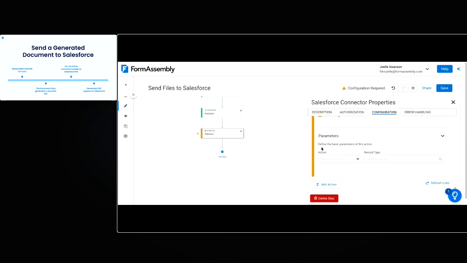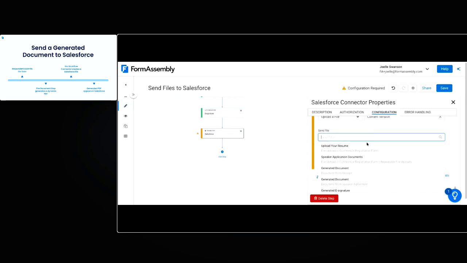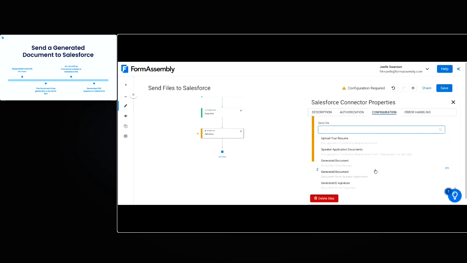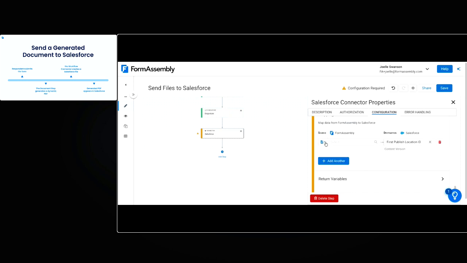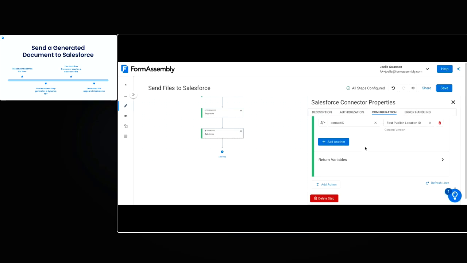This will be the exact same as what we've got previously with uploading a file, sending a content version. And for that send file, we can see here where it comes in really handy. We have that generated document from that receipt, the generated document from the speaker agreement, and the generated document from the e-signature step. That way, if you're renaming those steps, you can make sure you're always sending the correct one. The last step here is, again, just mapping that first published location ID, where I want it in Salesforce, to the contact ID.